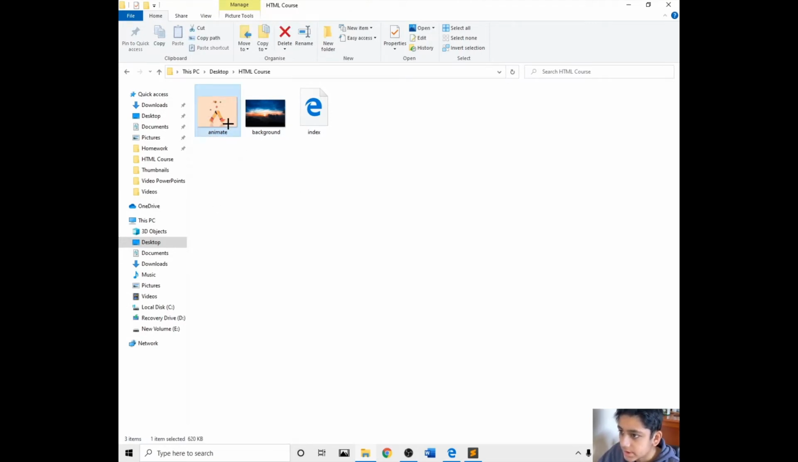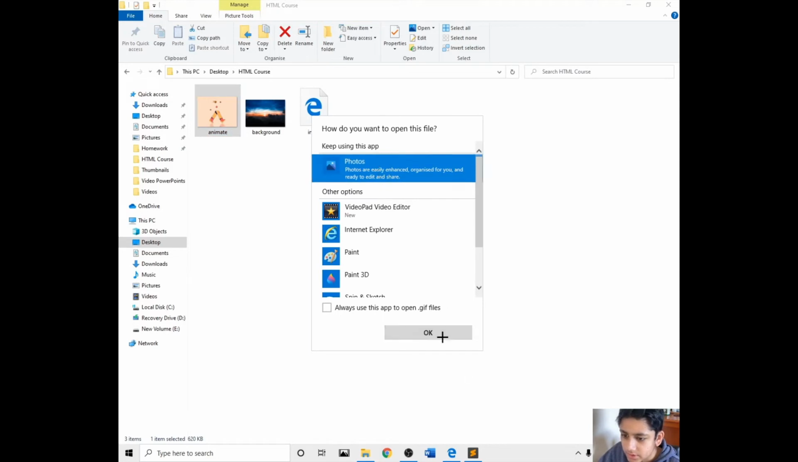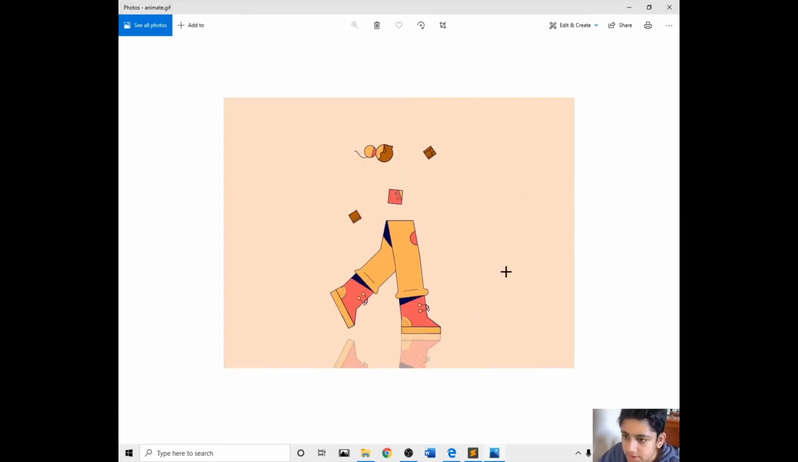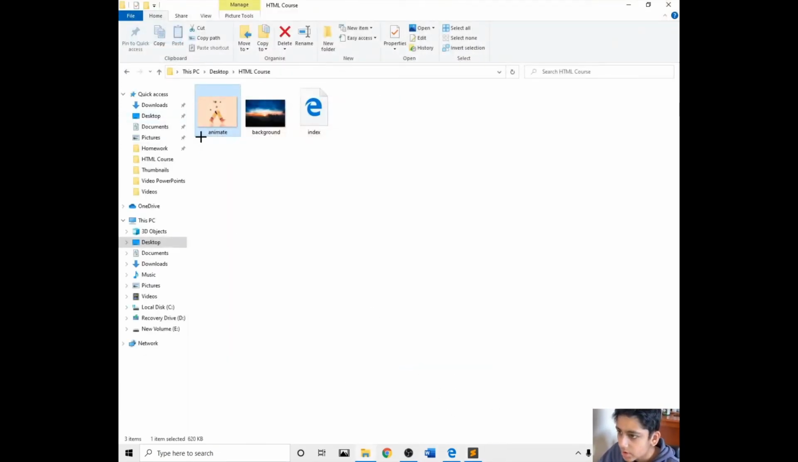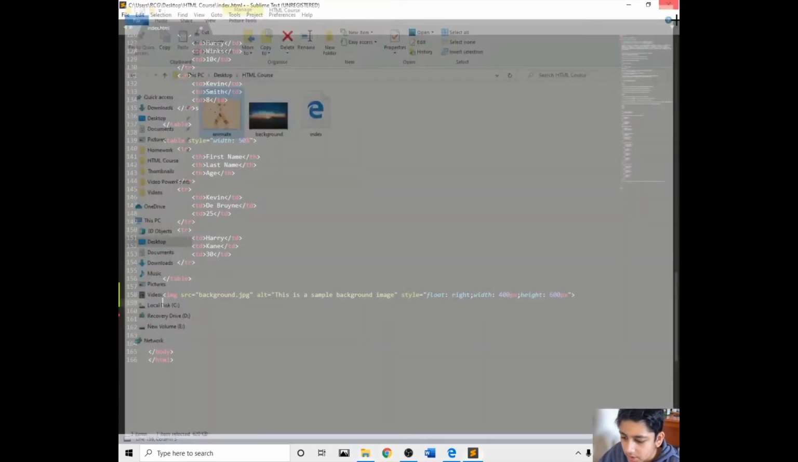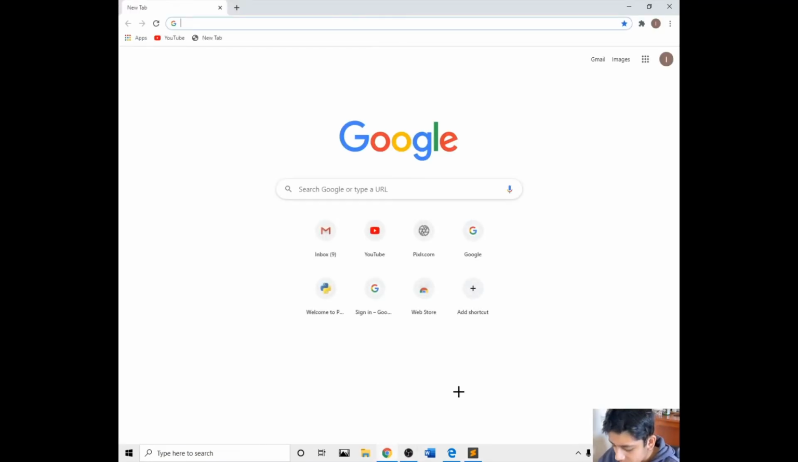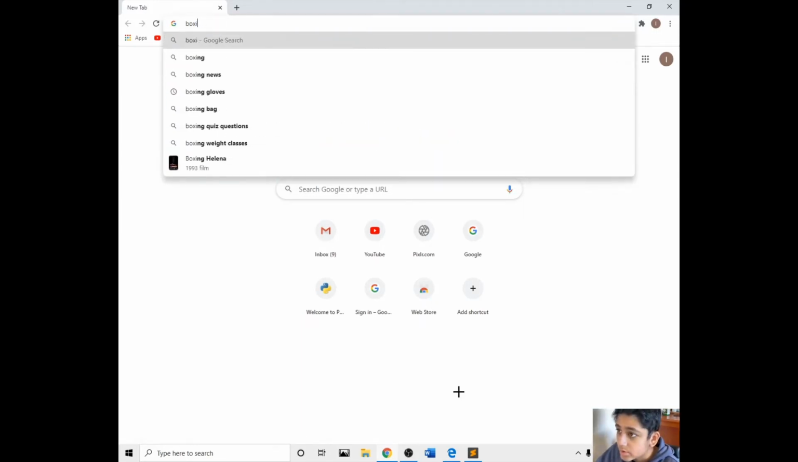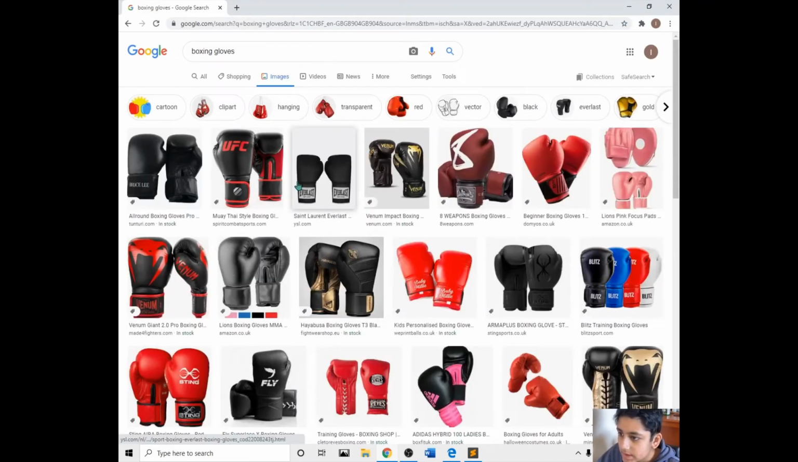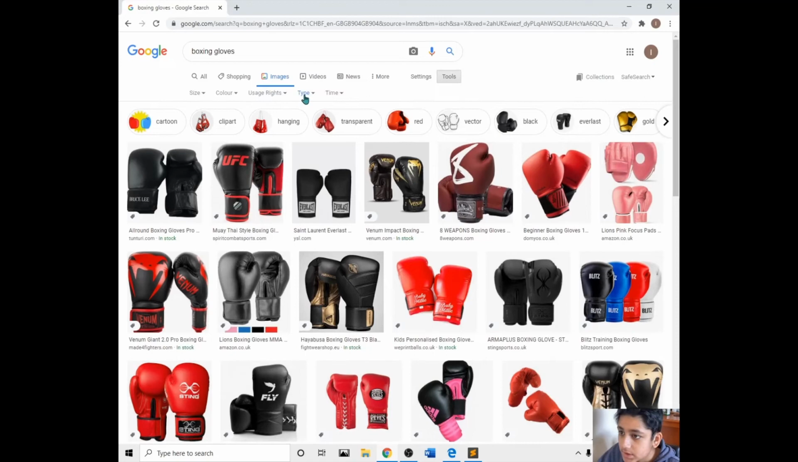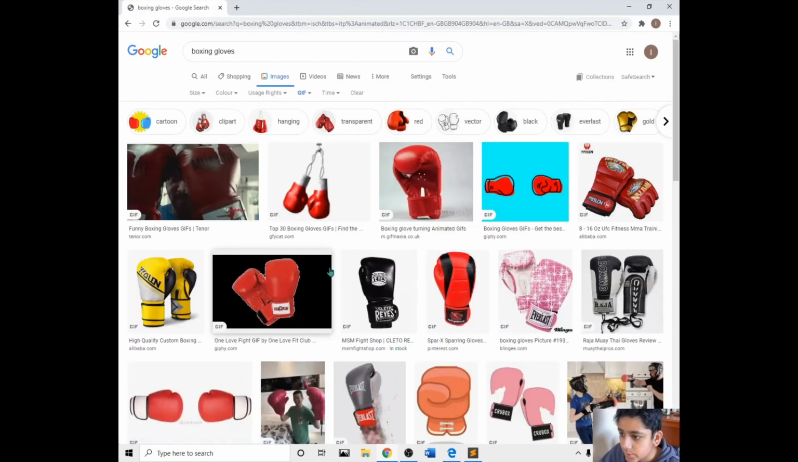So yeah, that's the animated picture. I don't think it'll show it animated, but yeah, this is the animated picture I got from Google. I could help you with that. All you have to do is say if you want to search for something specific, for example a boxing glove, then go on images, then tools, then type, then GIF, which are animated pictures.